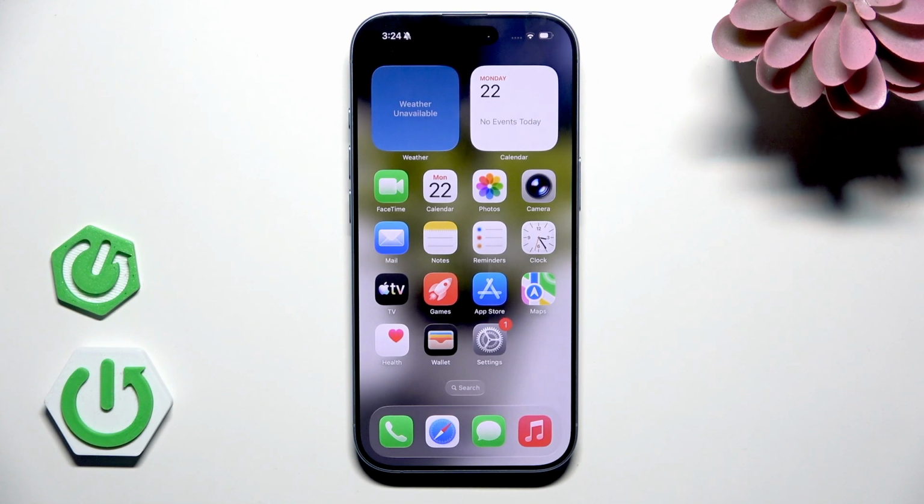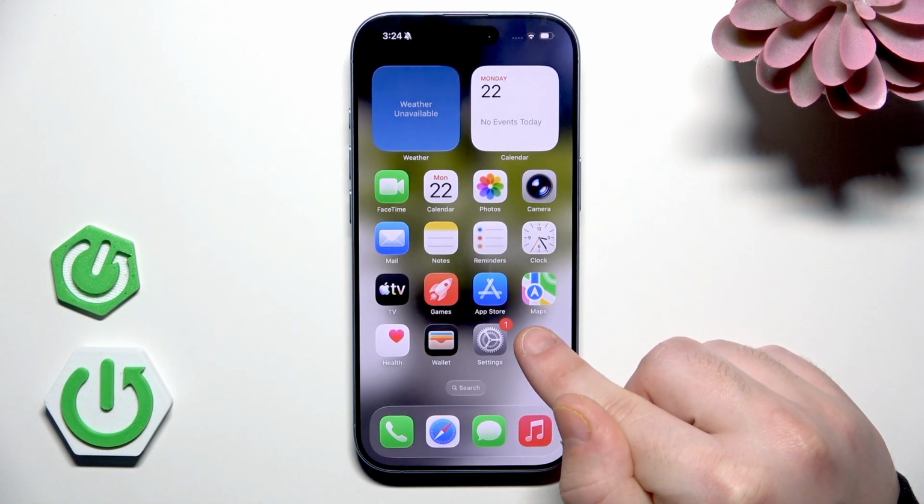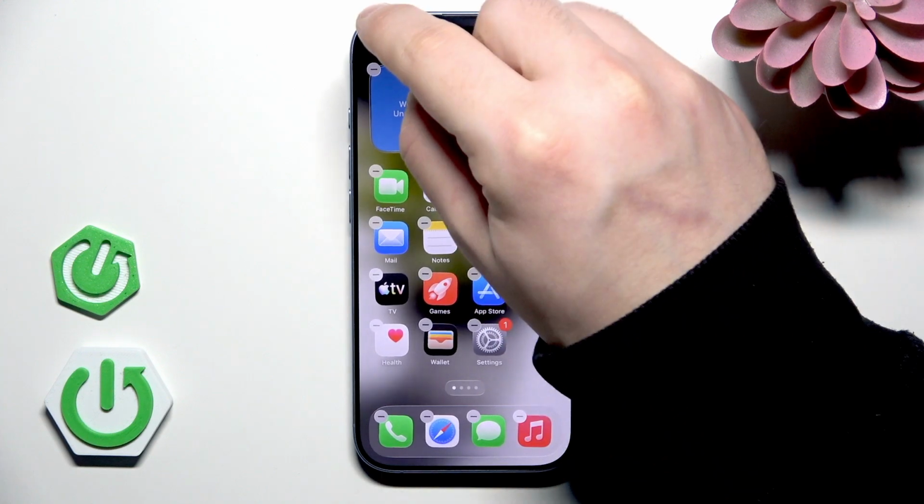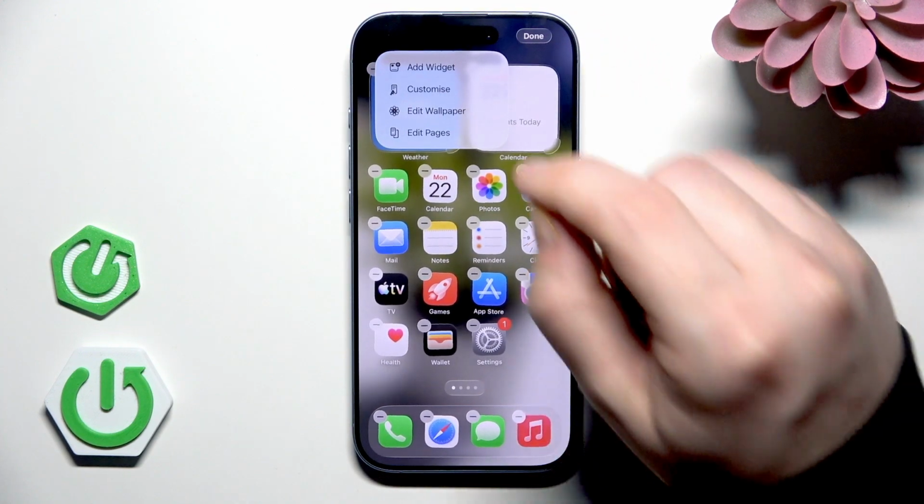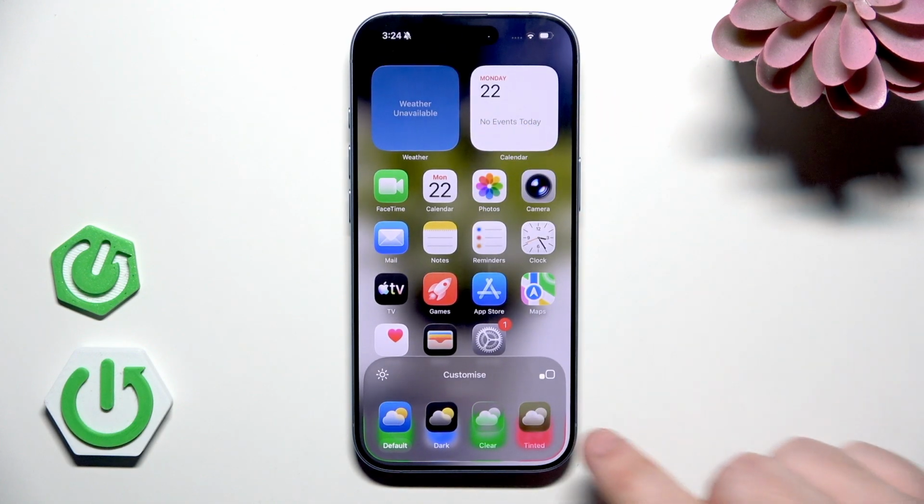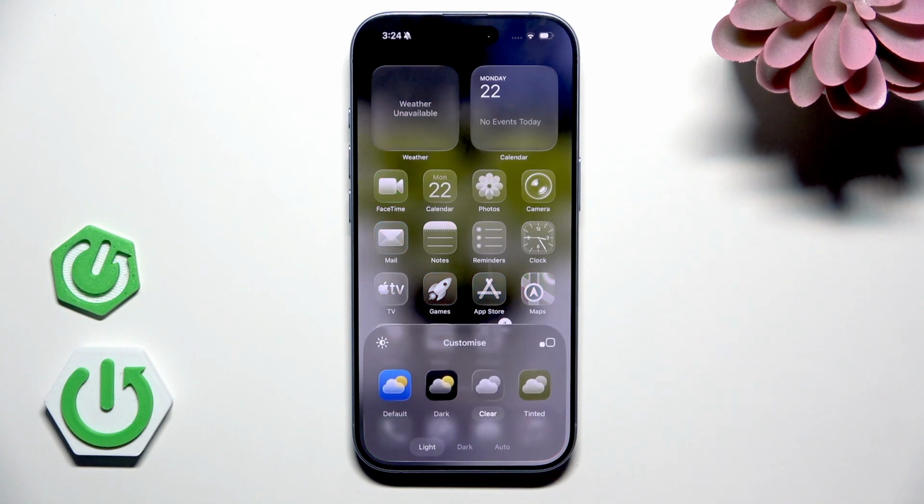First we need to launch the customization menu. Simply hold on an empty space on your home screen and now click on the edit button. Click on customize. In here we have the themes of our icons and simply select clear.